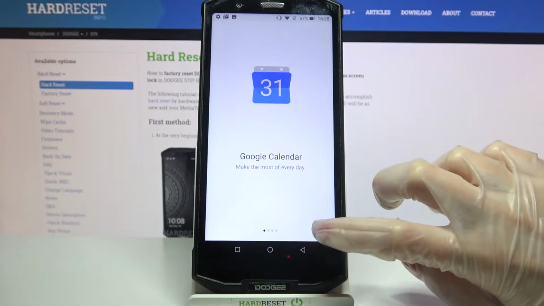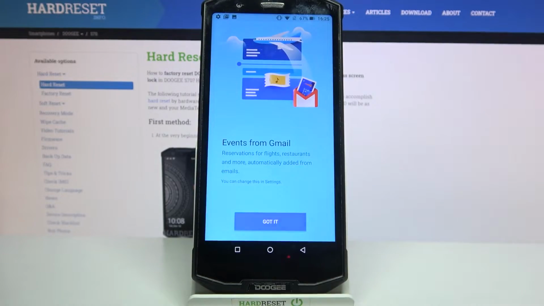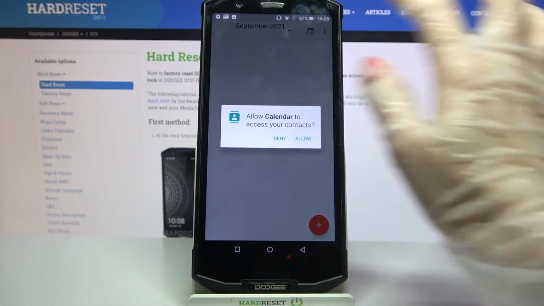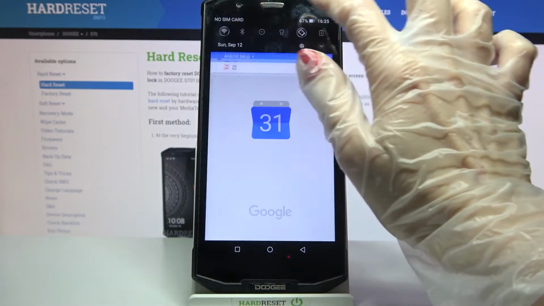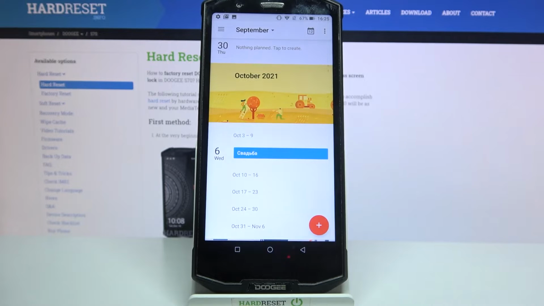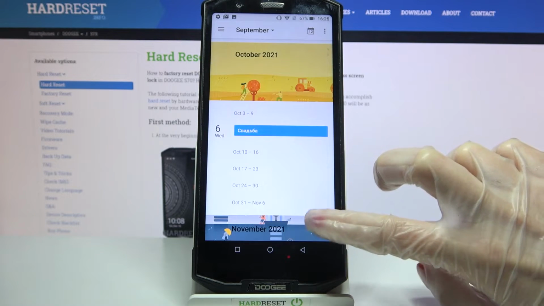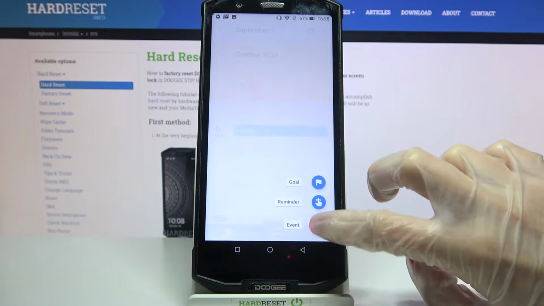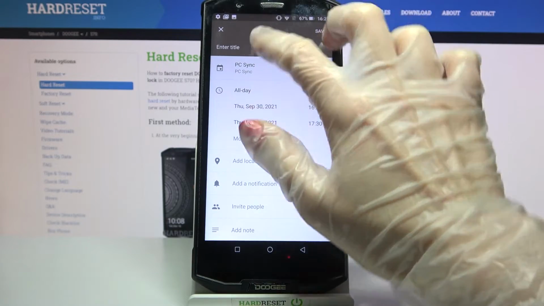Now tap at the bottom right corner and choose Got It. Then click on the Allow and tap on the date over here. From here you can set up a date, and when you're done, click on this plus icon at the bottom right corner. From here select event and customize it however you wish to.